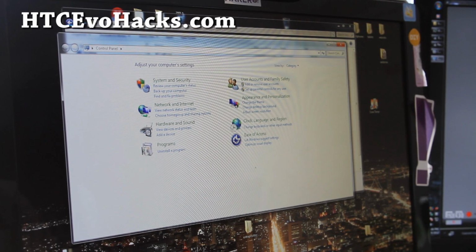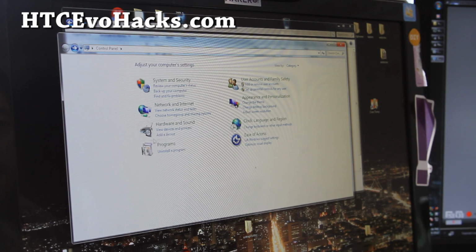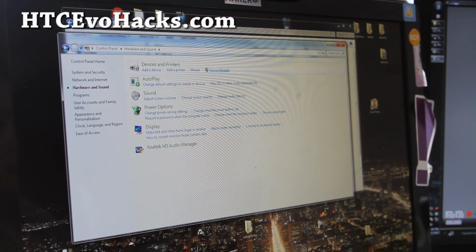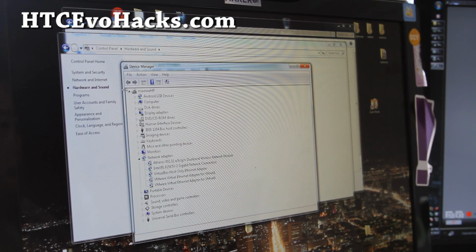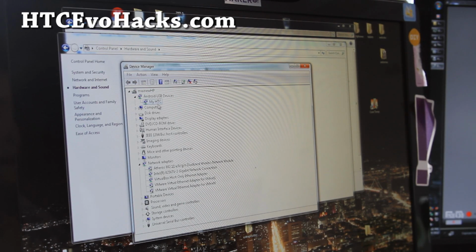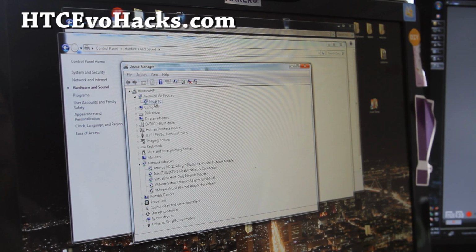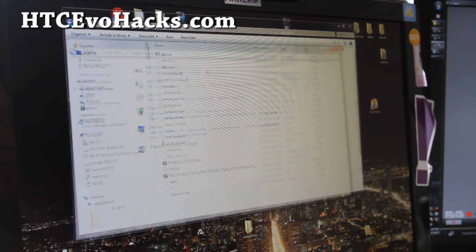So go to Hardware and Sound, Device Manager. Make sure you have Adb USB device. If you don't, just install the drivers. You should get something like my HTC or something like an Adb interface. But I have my HTC. I'll have driver links there. Once you've got that set, you're ready to go.